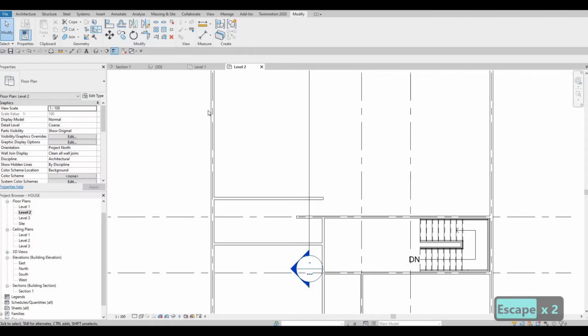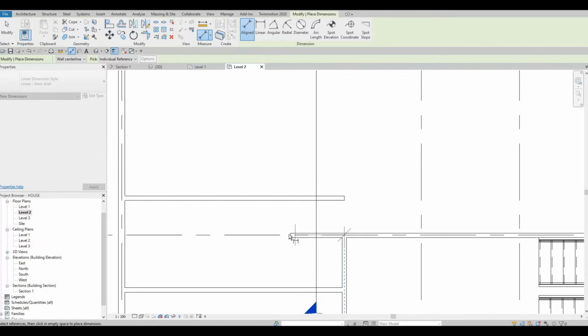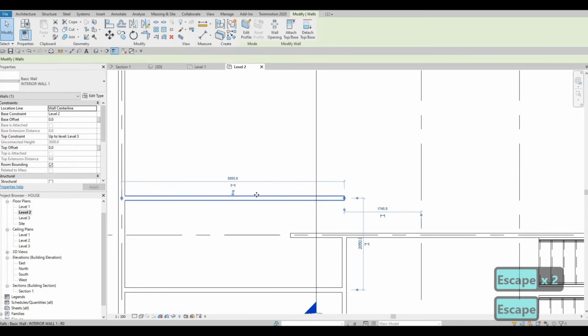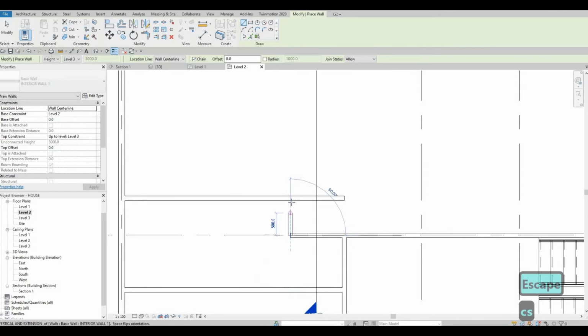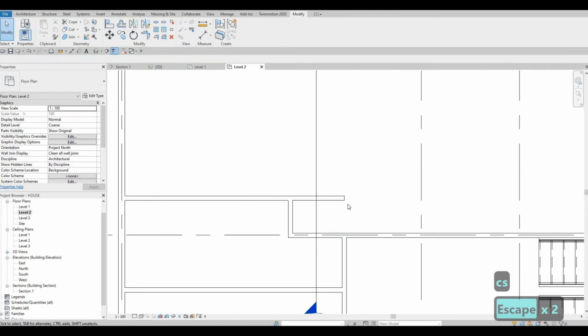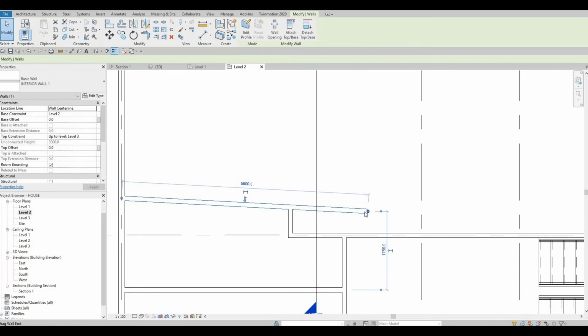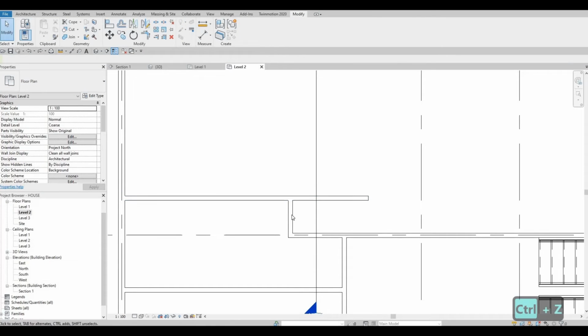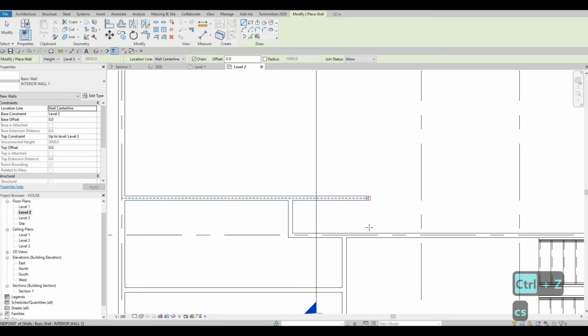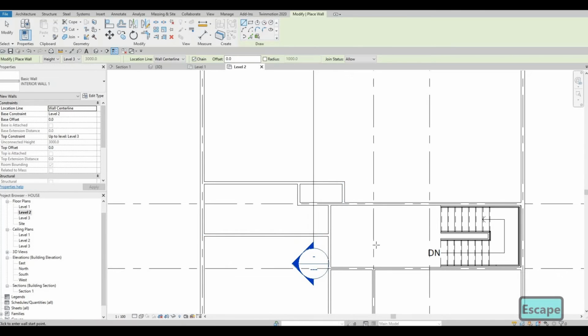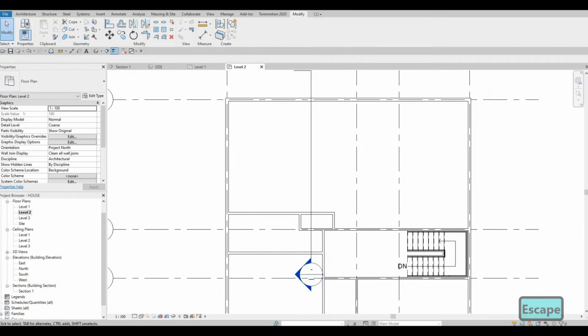So if I measure this, around 1200, and then let's close this off like that. And this one, let's move it like that, and then add in another wall right here. So everything is looking good.